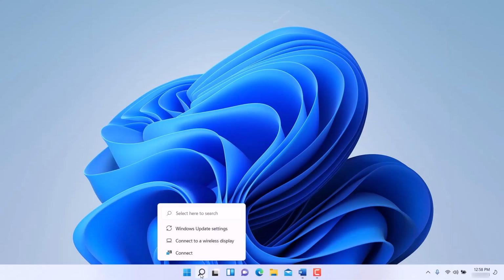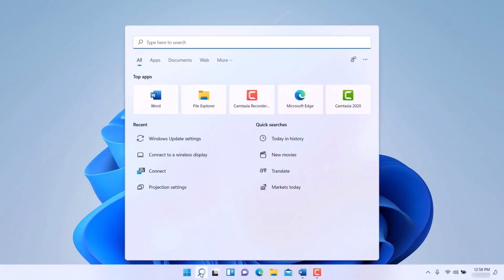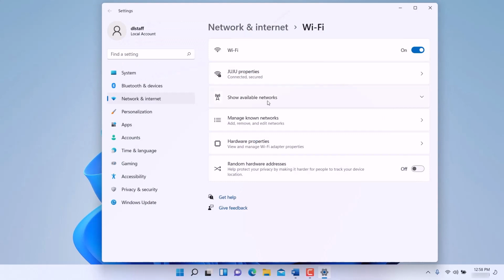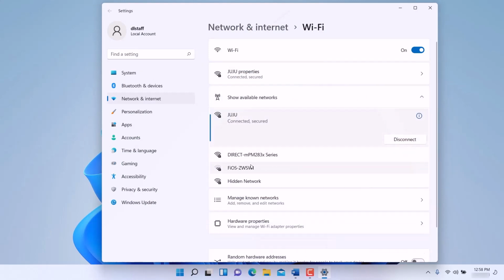To get to these settings, obviously, you can go to the settings area and Windows search, and then choose Wi-Fi settings, and then choose Show Wireless Networks, and this is where you pick to connect to another network. So that's another way to manage the wireless network and connect to the network.